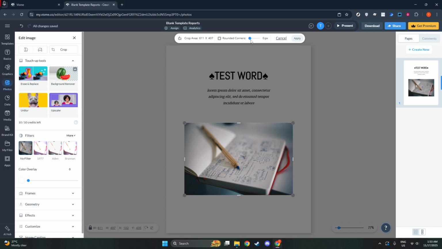As you adjust this slider, you'll observe the corners becoming either more round or less rounded, depending on which direction you shift it. Increasing the slider setting gives you more pronounced rounded corners, while decreasing it gives you a milder, subtle curvature. After you've set the rounded corners to your liking, it's time to apply these changes.